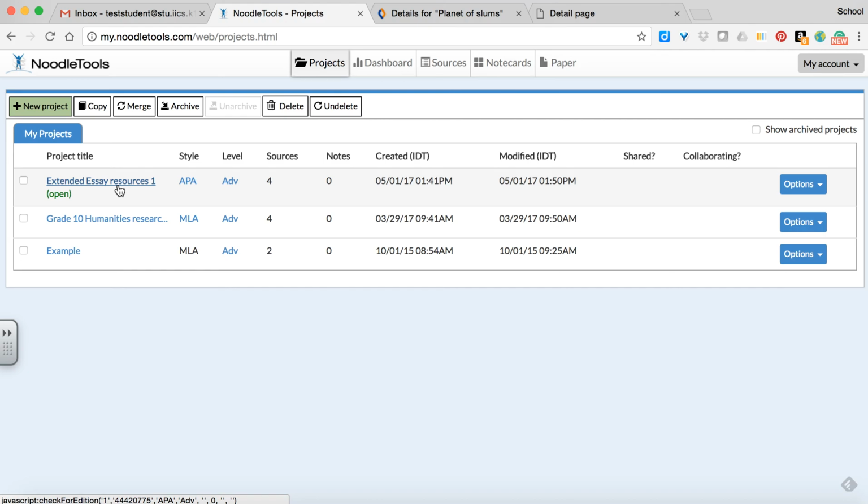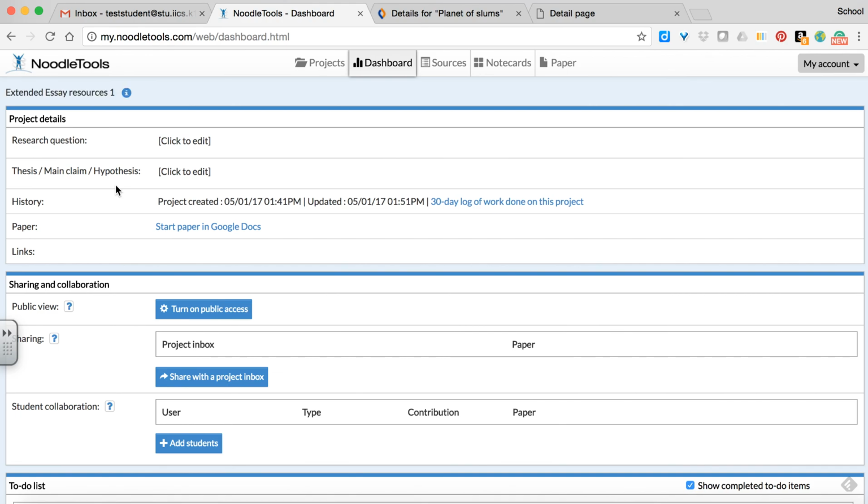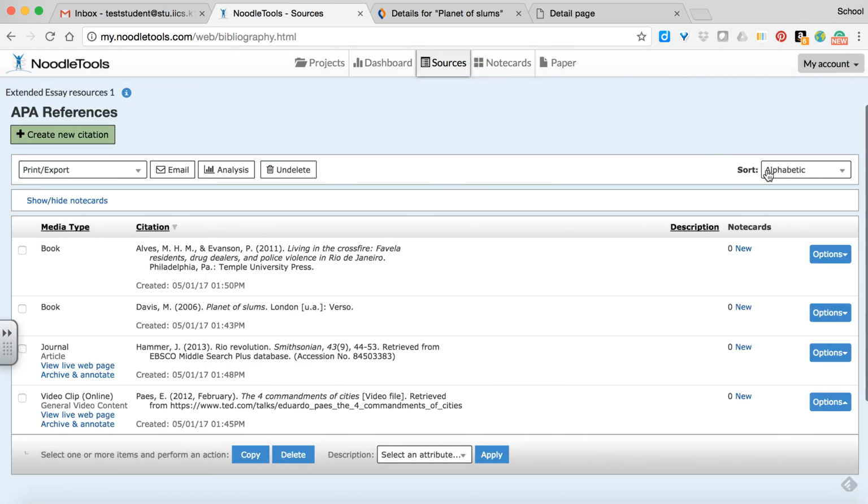So that's NoodleTools and how you should be using it. If you have any questions, please email me, and I will be very happy to help you. One of the great things about NoodleTools as well is they do have a help section. So if you've got a particularly difficult citation to create, for example, data that you've collected on a survey, you can go and ask them for help on how to do that. So that's really good service, and they will reply to you within 24 hours.